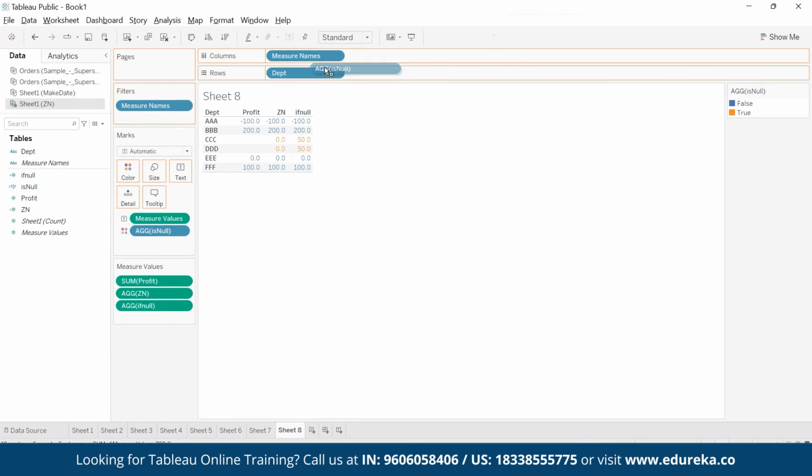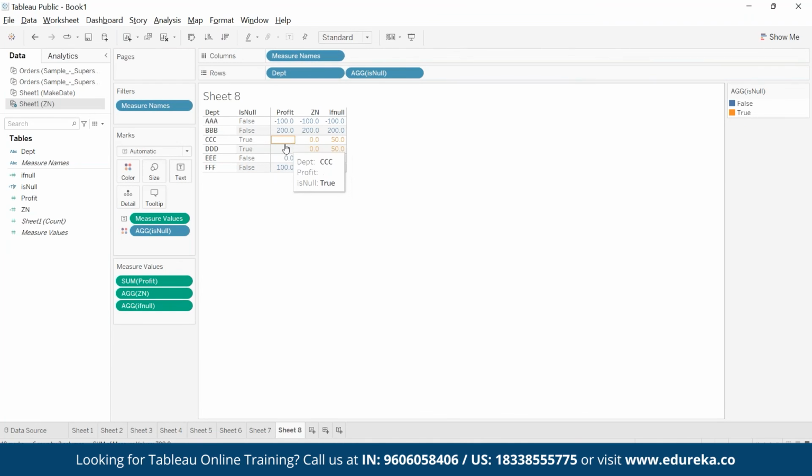So if you have null data, you can understand whether it is true or false. Is it null or not null? So I can have that one segment false or true. Accordingly, I can do something. I can replace null with 0 if I'm using ZN. I can replace null with any value of my choice if I'm using the if null function. Like that, you have different options.